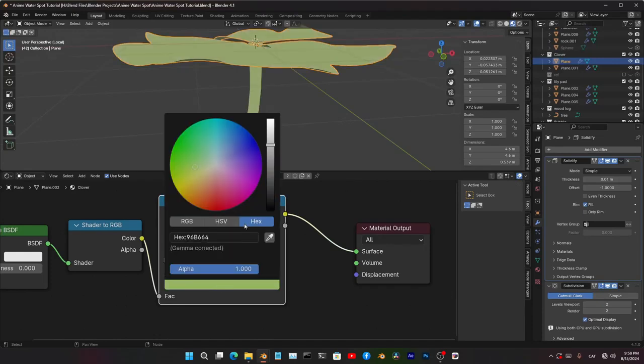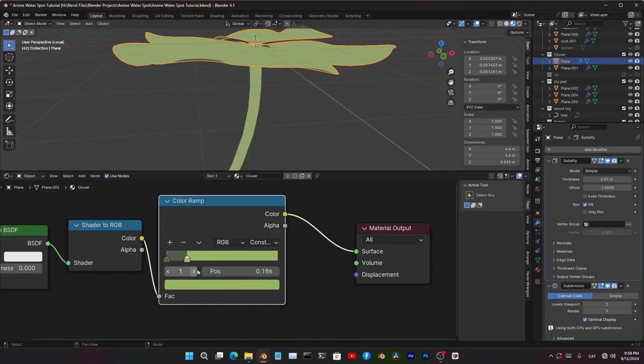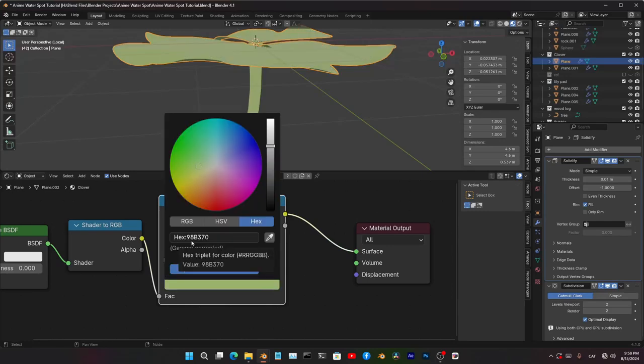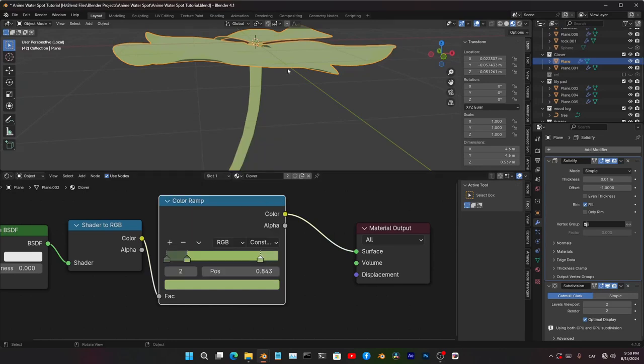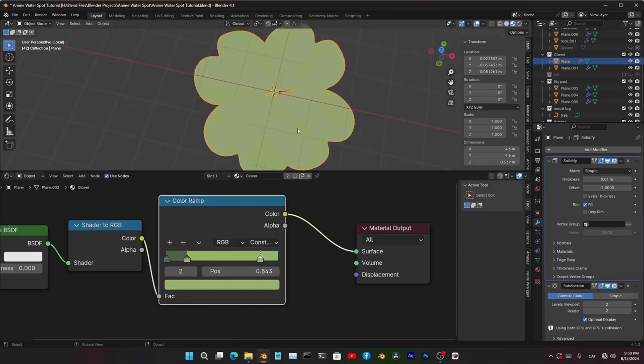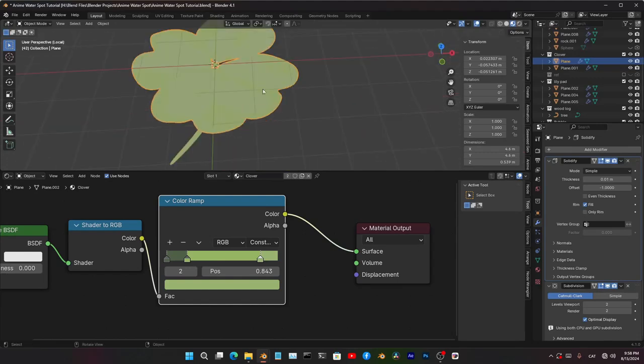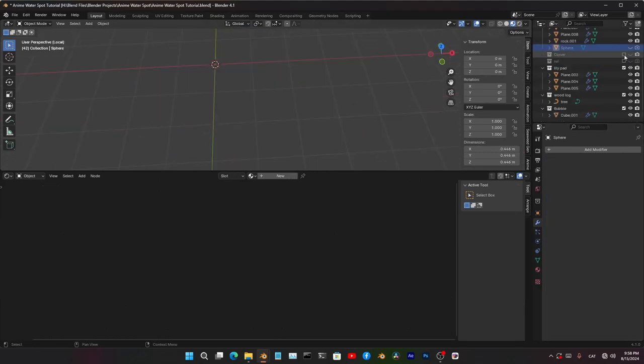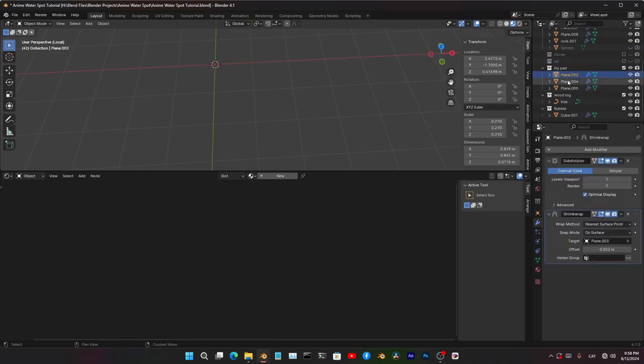This is the hex value, 96B664. Okay, and we need to add one more slider, bring it here, and let's use this color, 98B370. Okay, this is the hex value, and leave it here. Okay, it is working. Yeah, it's really amazing. I like it. And let's move on. Now we've shaded that, so move on to the lily pad.